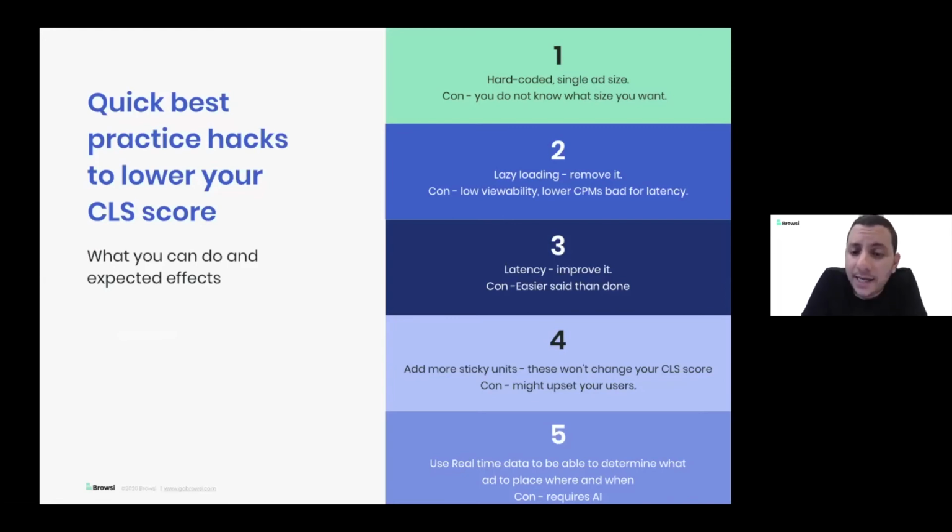Now, last is using some real-time data and analytics to understand your users exactly, and to understand exactly where an ad should be on the page, and exactly when this ad should be loaded to your pages. Now, obviously, this will require a lot of work to do. It requires some AI behind your ad inventory, and it will require you to be able to pull a lot of algorithms in between, which again will be a very hard thing to do in the next upcoming couple of months.